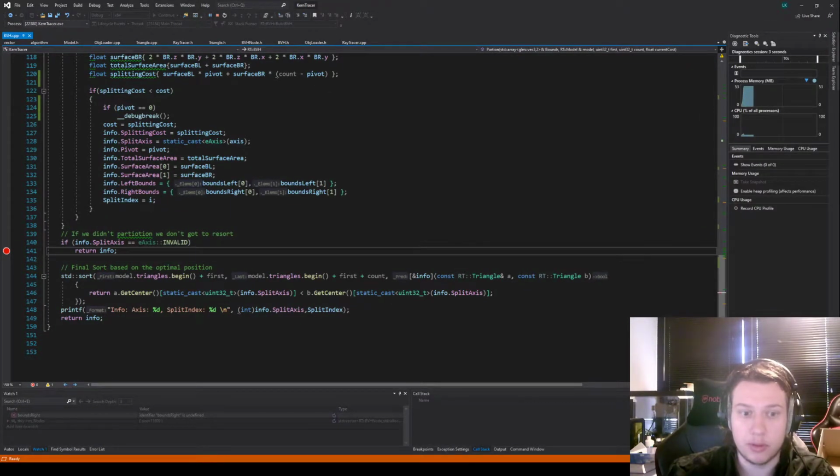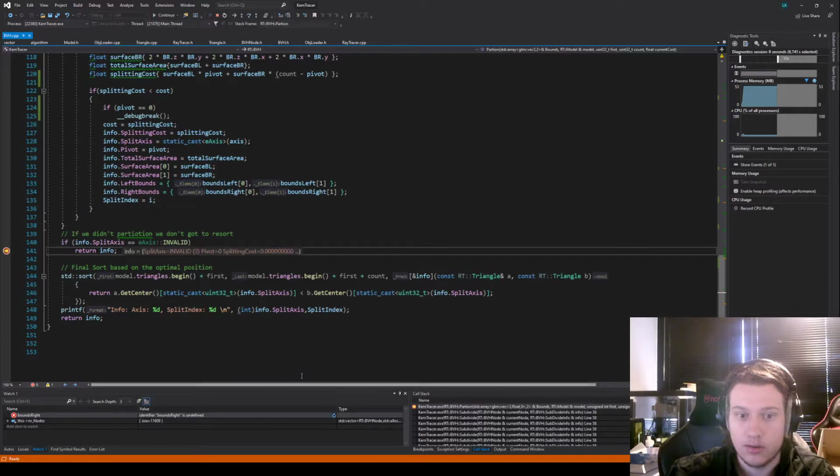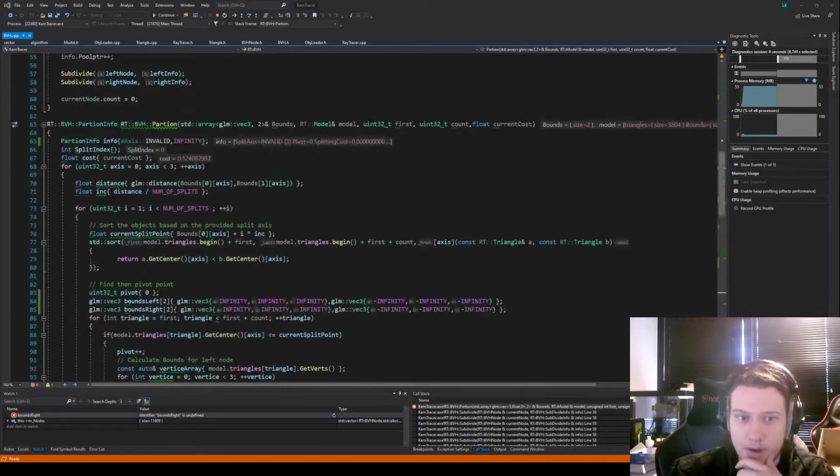So let's put a debug break in the split axis equals invalid thing. This should fire. Right, so this fires. This actually fires pretty early on, which is surprising. So this is only after 1, 2, 3, 4, 5, 6, 7, 8, 9, 10, 11, 12. No, this is actually reasonable, because this is 12 depths into the tree on the left, because it goes left first, right? So, let's see. So we have here the info. Oh, splitting cost is still 0.